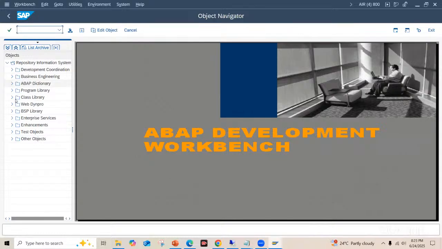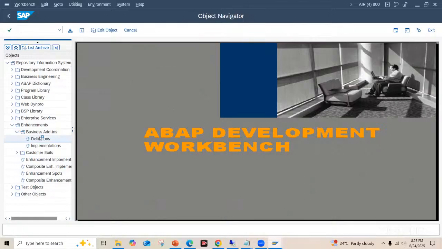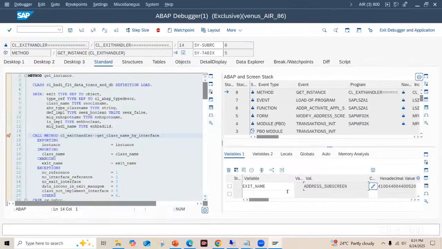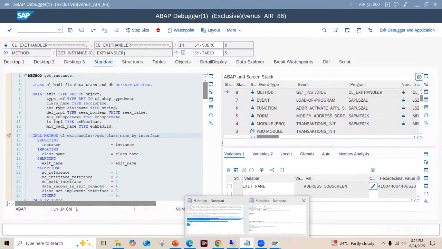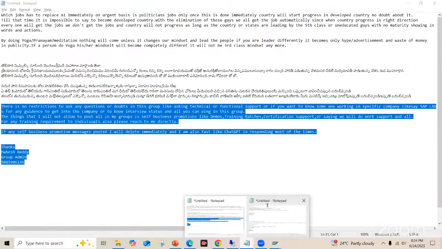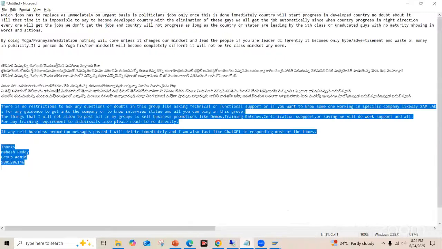Here you can find enhancements based on the package name. We give the package name, complete this one, and we'll see this one. So this is how we found. Now one by one I'm listing. Address subscreen.